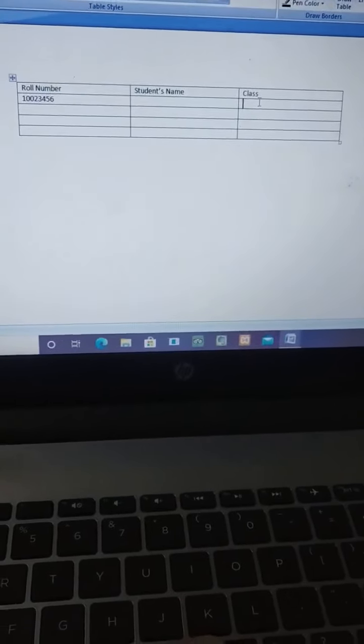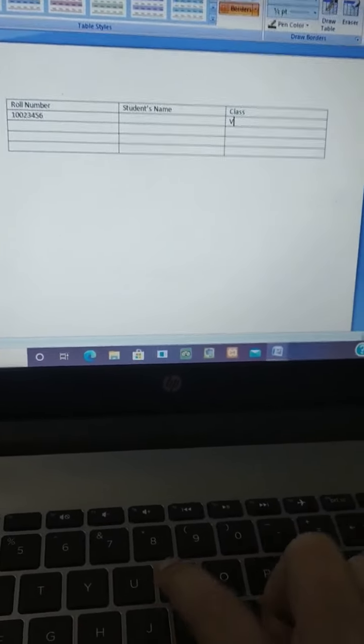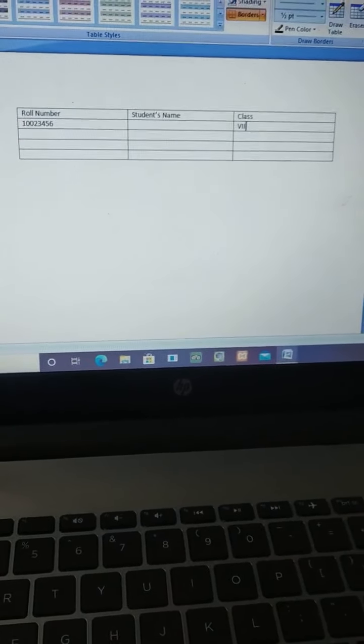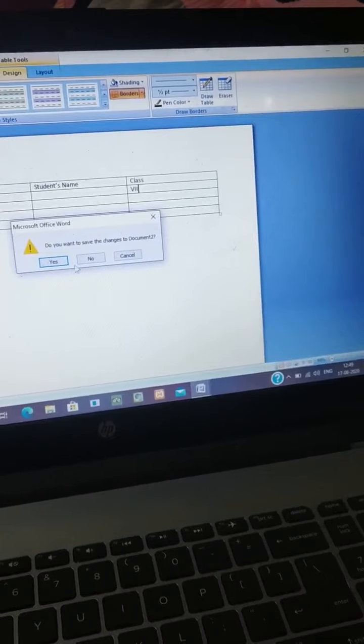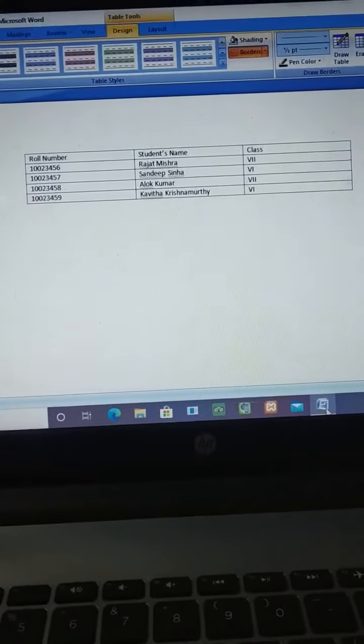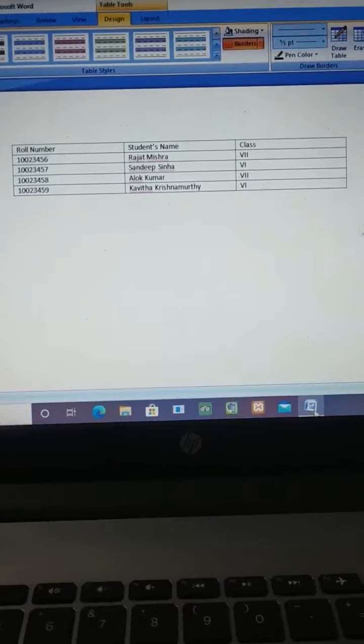Okay, look here, I'm going to type VII. So it appears as 7. Is it clear? So Miss has already typed this, and I will open that. Miss has already typed this and created the table. Look here, your textbook table is here now. Did you understand?